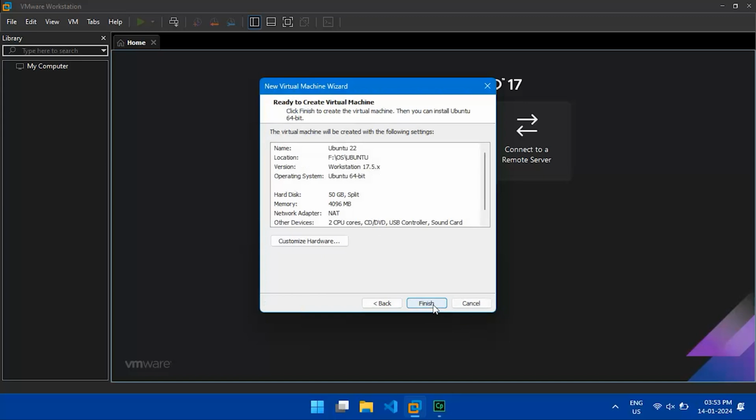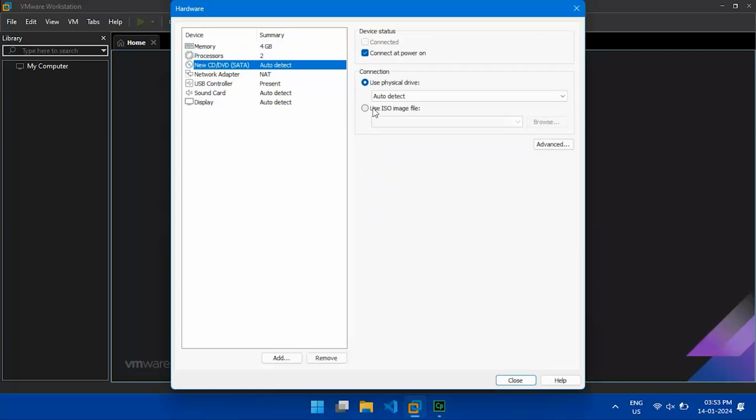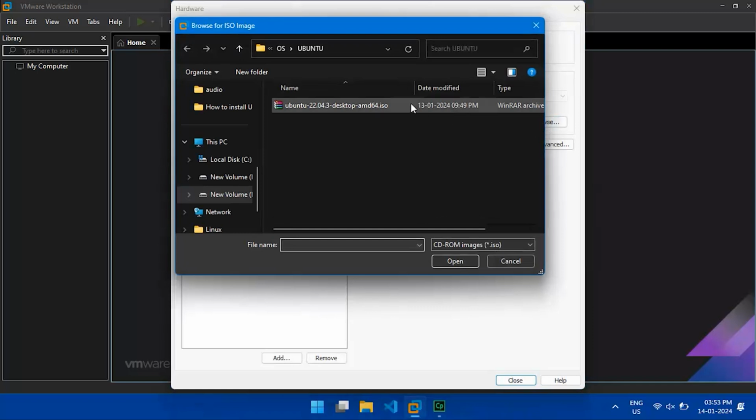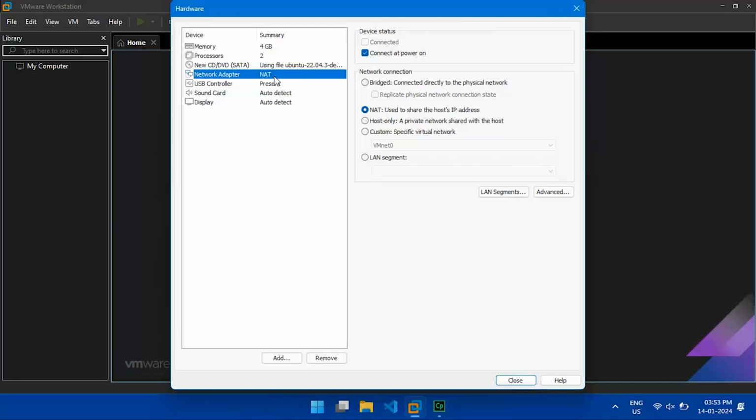Now, it's time to fine-tune some settings. Click on Customize Hardware and navigate to the new CD/DVD option. Choose ISO image file and browse to the location of the downloaded ISO file. After that, head to the Network Adapter option, and under Network Connection, select Bridged Connection to directly link to the physical network. Once done, click Close and then Finish.